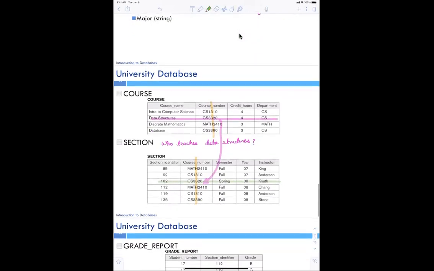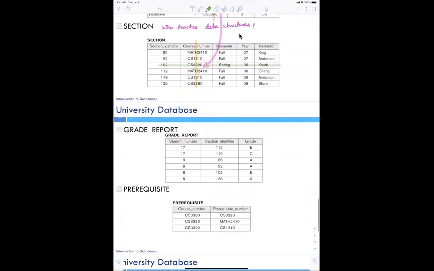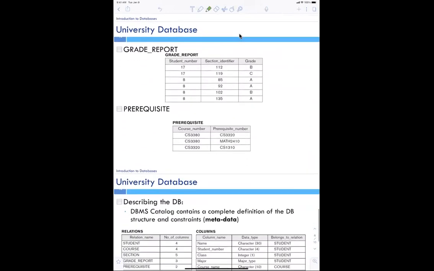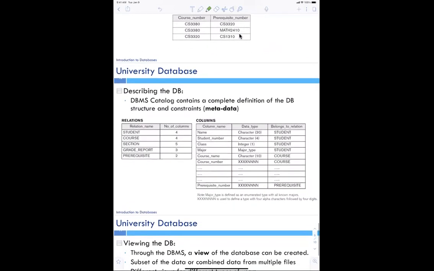Okay, so then these are the prerequisites and all the other tables. And then this is just some of the metadata. This is what will come out when you list the database structure. It shows you all the relations, the number of columns, and then the column name, the data type, and where it belongs. I'll be putting up a lab at some point, and you will be able to see all this.